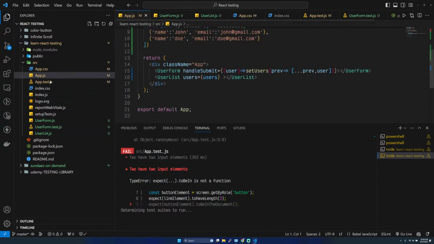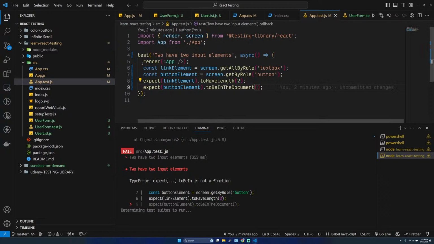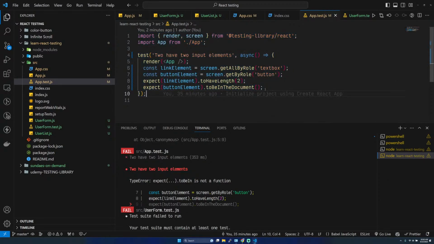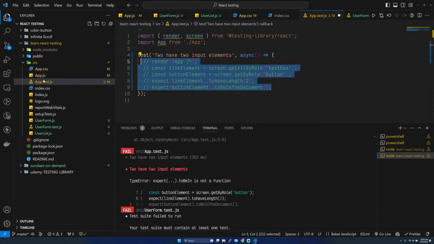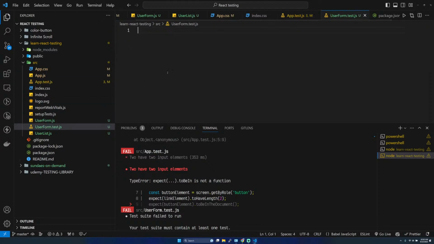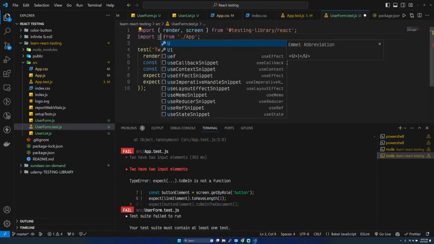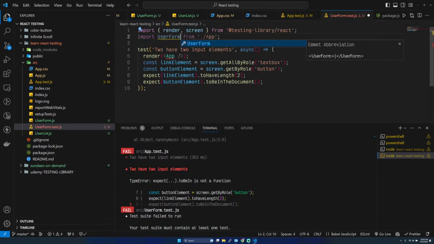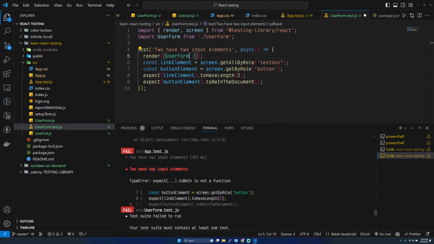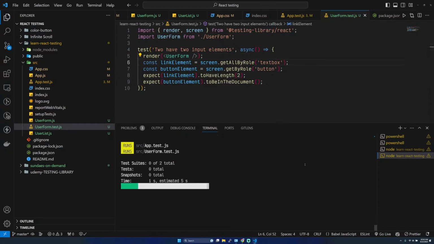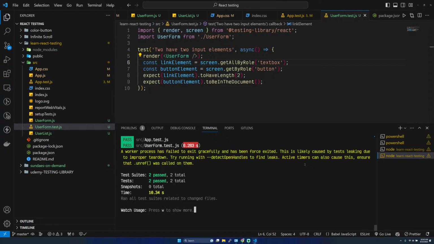and copy everything from here and put everything in here, and let's call it user form, save this. Passed. Okay, so both of them passed.